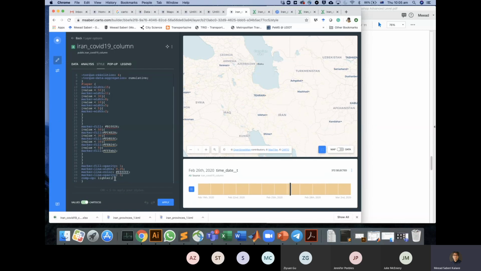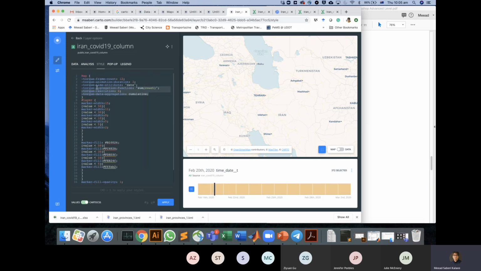And the rest represents some default things like, what do you want? Do you want the points to be transparent? How thick do you want the boundary of the circles to be, etc. You don't have to worry about these. But these two were the most important part that I wanted to show you. And also this cumulative aggregation that I talked about at the top. So let me now press apply and let's see what happens.